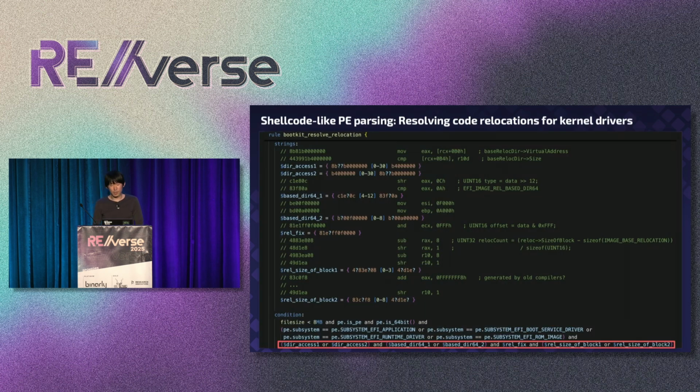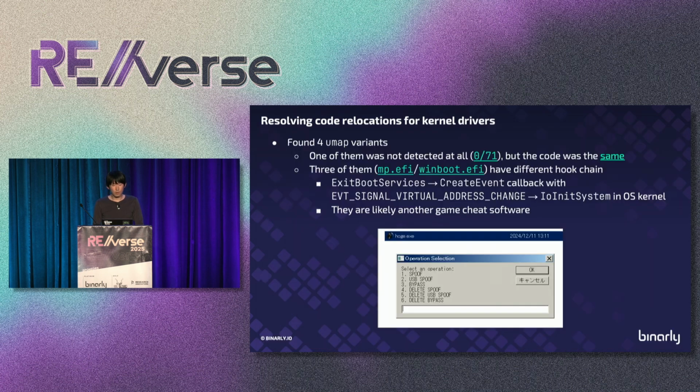The next rule is detection of resolving code relocations. Unlike the previous rule, we could not create one code sequence because the code order was not fixed across the bootkit samples. There are 2 patterns for each instruction bytes when accessing the image data directory and image base relocation. This rule was created from MoonBounce and BlackLotus. Using this rule, we found 4 additional UMAP samples.